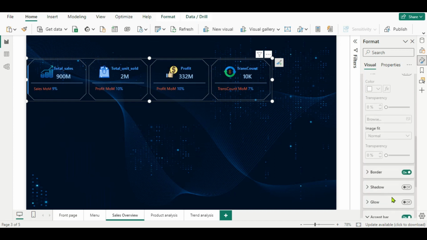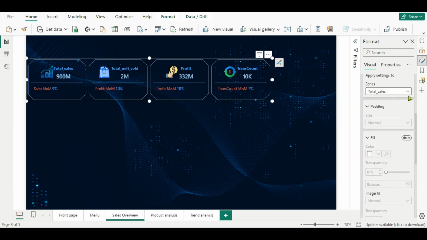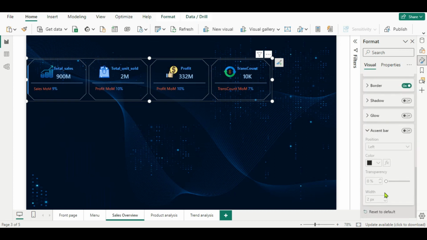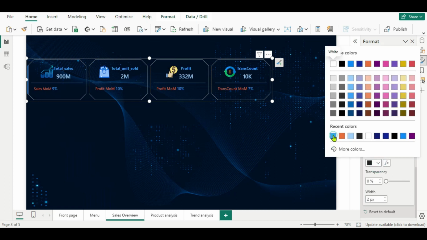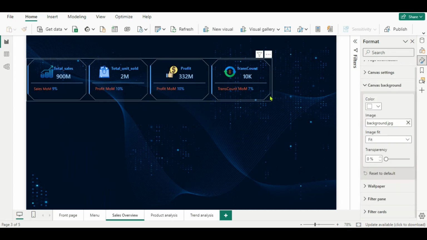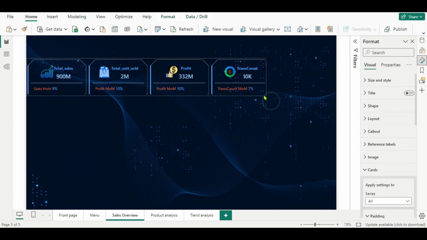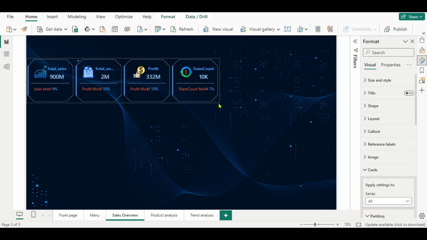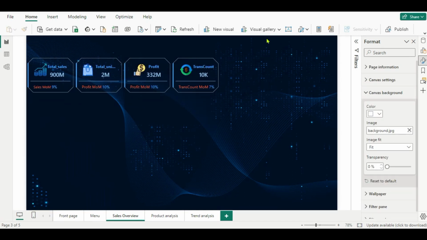Here I think it selected the total sales. Instead of that, we'll select all here, and then go to the accent bar and keep it blue and make it 4 for all. Now you can see our card visual is done. Let's adjust it. Now let's clear the slicer here.